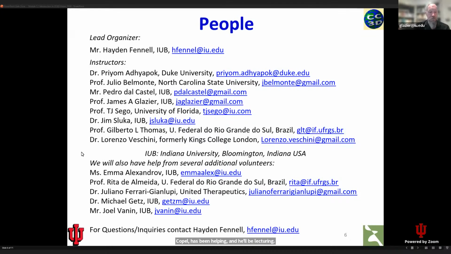TJ Segal from the University of Florida will be giving some lectures. Jim Sluka, senior scientist here, will give some lectures. Gilberto Tomas from Brazil will give some lectures. Lorenzo Vischini from London is helping out and will give some lectures as well. And then there are a number of additional people who volunteered their time to help out from time to time as either guest lecturers or TAs.